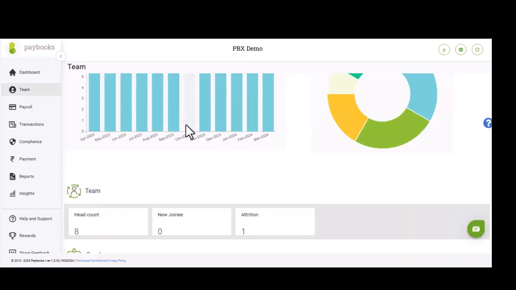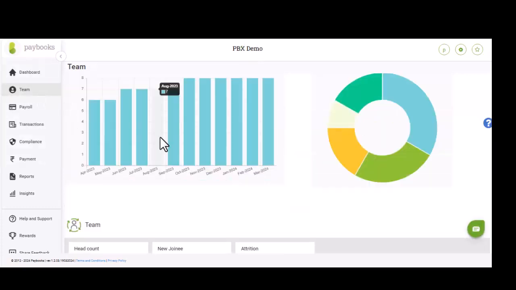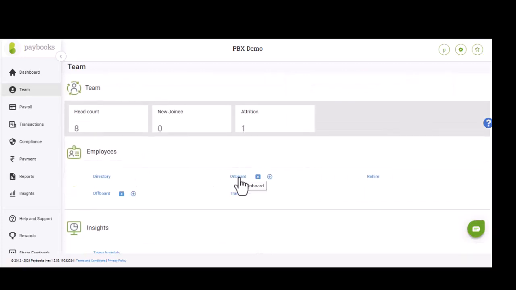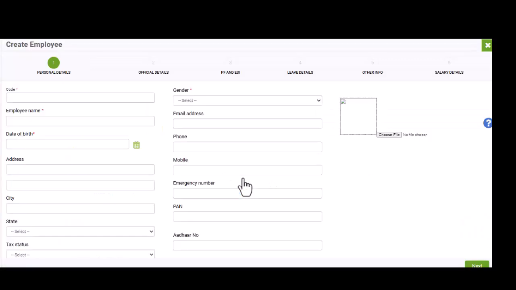To add an individual employee, on the home page, click Team. Scroll down to Employees. Click on Onboard or click the plus sign next to Onboard. There are 6 tabs, namely your personal details, official details, PF and ESI, leave details, other info, and salary details. Please note that all mandatory fields are marked with an asterisk.